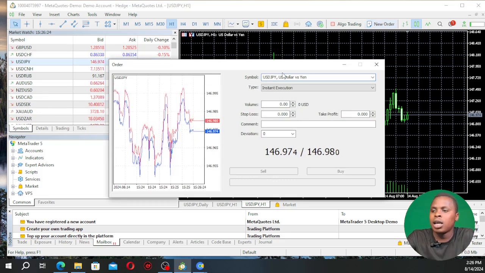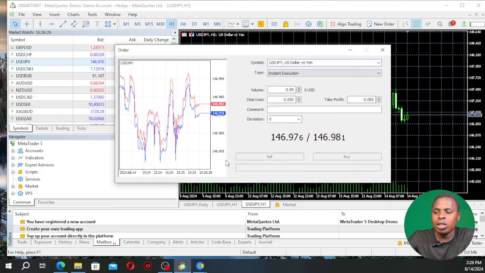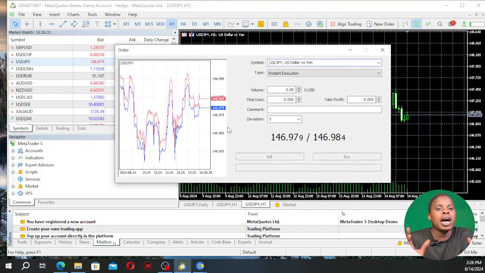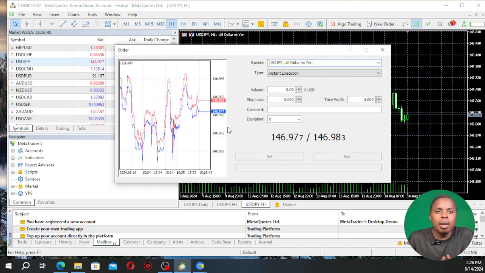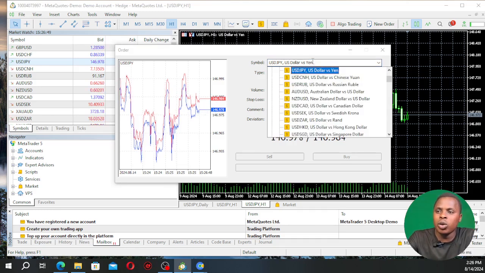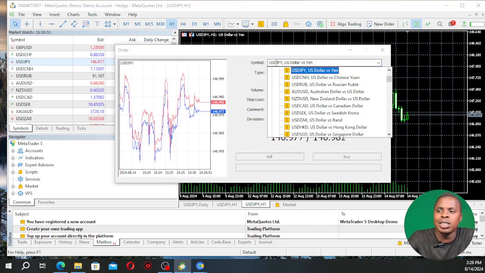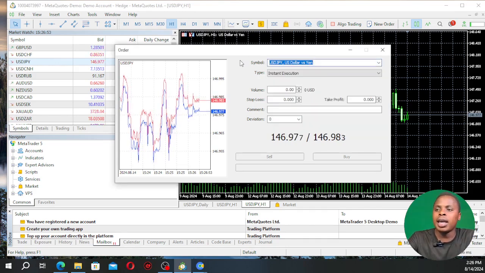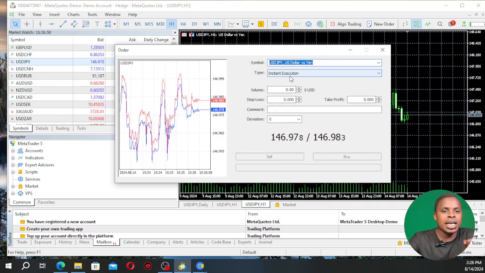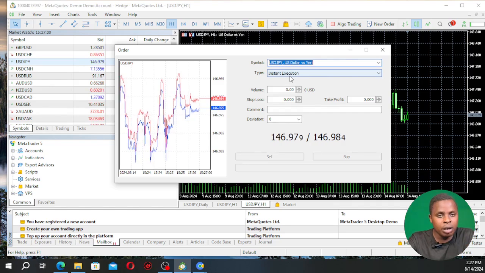When you click this, you will see the order window. Let me explain how the order window works. On this order window, you can select the symbol that you want to place a trade on. In this case, I want to place a trade on USDJPY, and I want my trade to be instant execution, which means the price that I click to buy or sell should be the price that I buy or sell at.